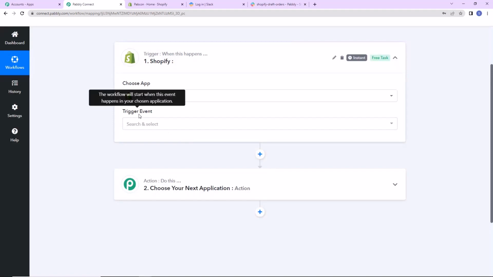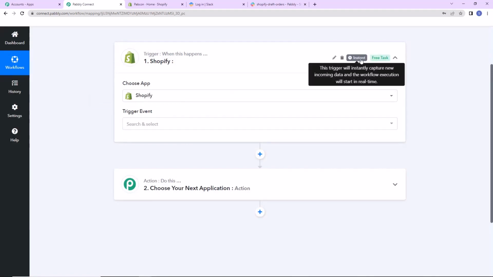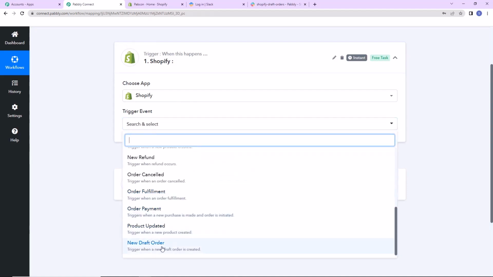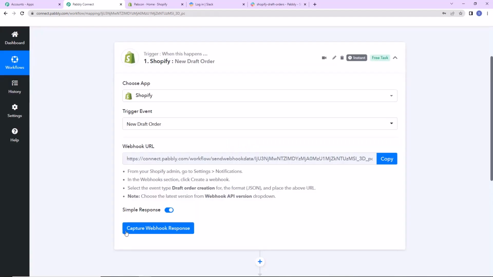The trigger event is the event that makes this workflow run. Also here you can see it is written that this trigger will instantly capture new incoming data and the workflow execution will start in real time, which basically means that this trigger application has got no polling time. As soon as your workflow runs, you will instantly get the response. Now, as per this integration, the trigger event would be new draft order. So this workflow is going to run every time a new draft order is created in Shopify.